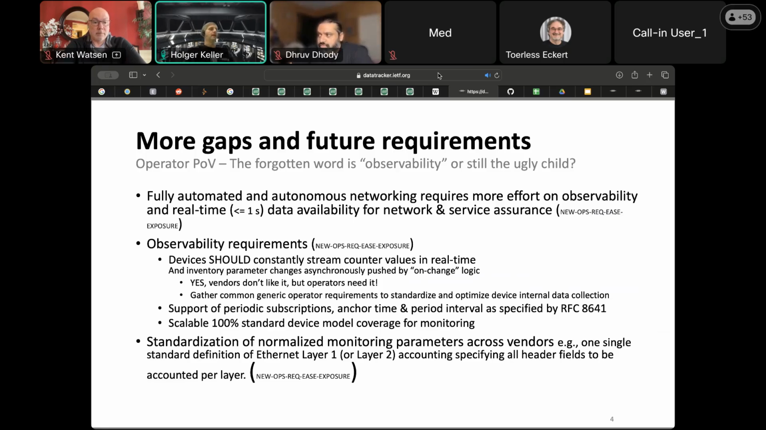The last thing here, what we talked about, scalable 100% standard device model coverage. This is in regard to the point that we still have to use CLI for a few things. And the last point is, if you look at interface counters, for example, if you count on layer 2, there's a VLAN tag. We have vendors that are not counting the VLAN tag and vendors that are counting the VLAN tag. So our requirement is to specify that in a way that every vendor is counting the same. Because if you have a multi-vendor network, you have to do adaptation on the IT side, and this is always costly and slow. So that's why I think there we can improve a bit.